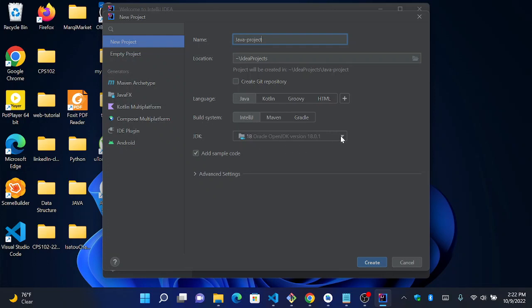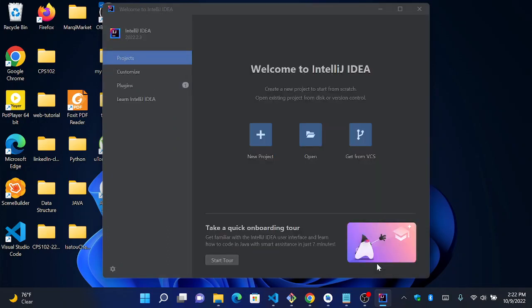And if your configuration is working, it will automatically select the available JDK. If you have more than one, you can go and select the one that you want, else you can leave the one that has been selected for you. Then you hit create. So we'll allow the project to be created.